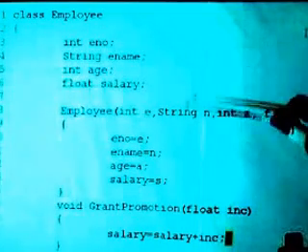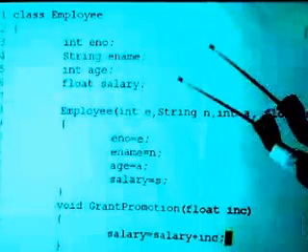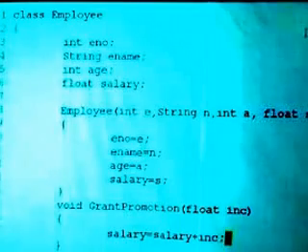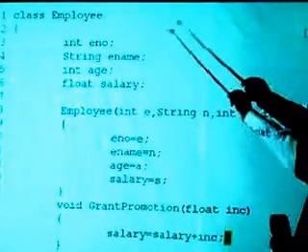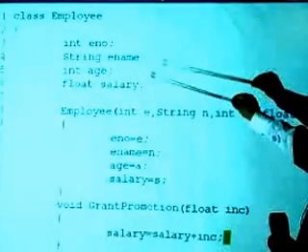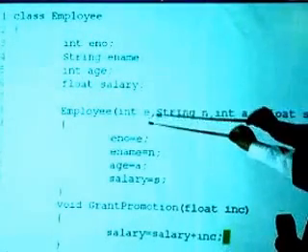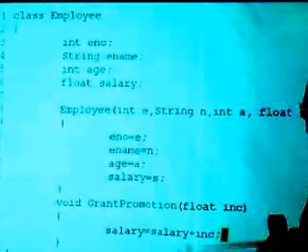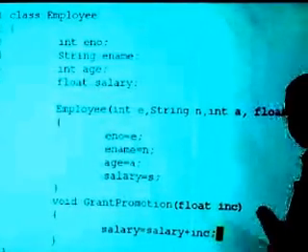So I'm going to keep this class very simple, very restricted to just this: a very, very trivial employee class which we have in our program. We have a class Employee, which basically has these four states, an Employee constructor, and a method called grantPromotion. That's it.